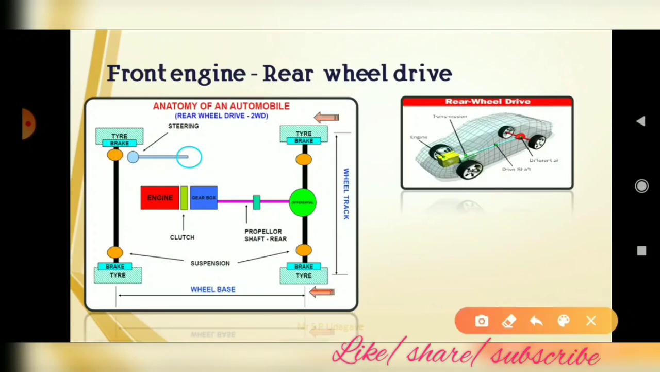In this figure, the engine is followed by the clutch and the gearbox, that is connected to the propeller shaft through the universal joint, and to the rear axle through the differential. We can transfer the torque to the rear axle, but the engine is mounted on the front side, so that is called a front engine rear wheel drive. This drive has some advantages and disadvantages.